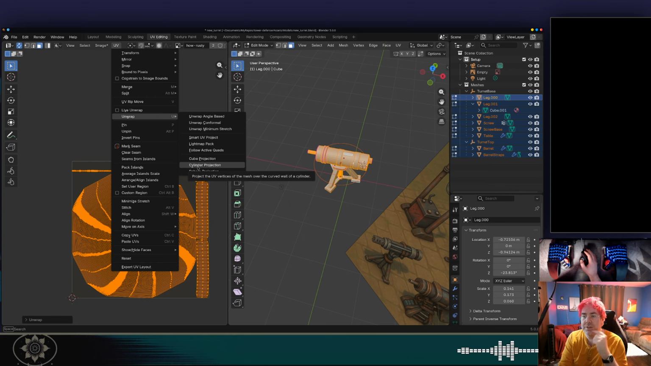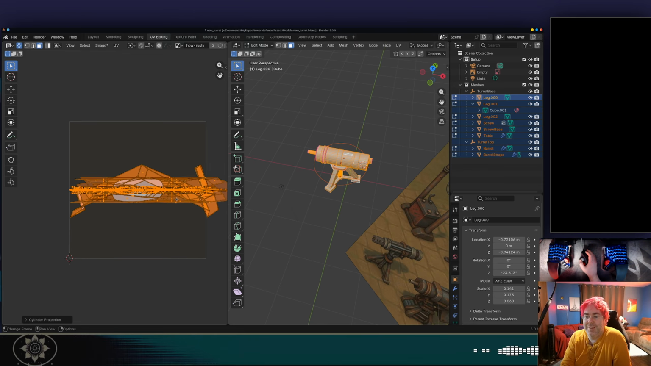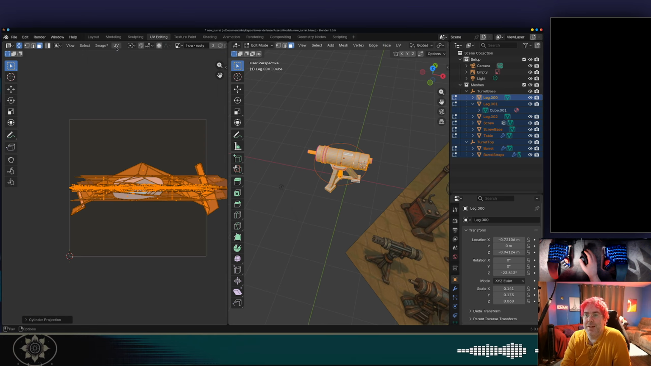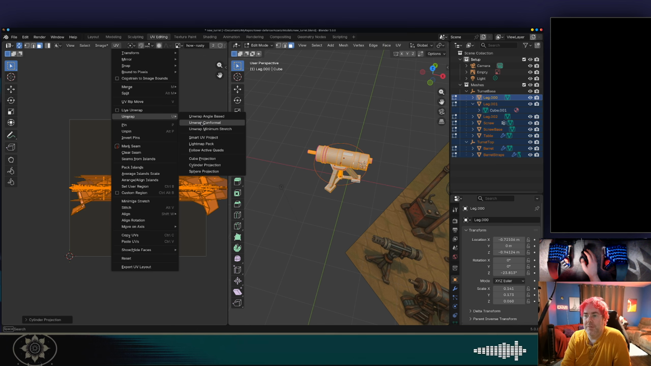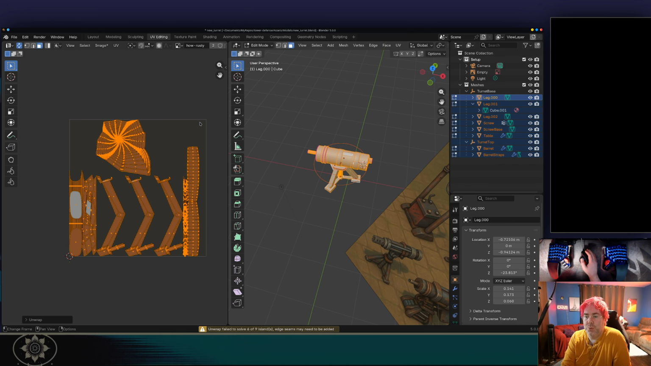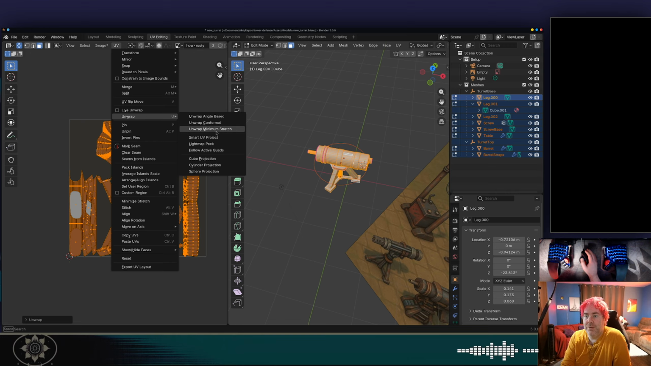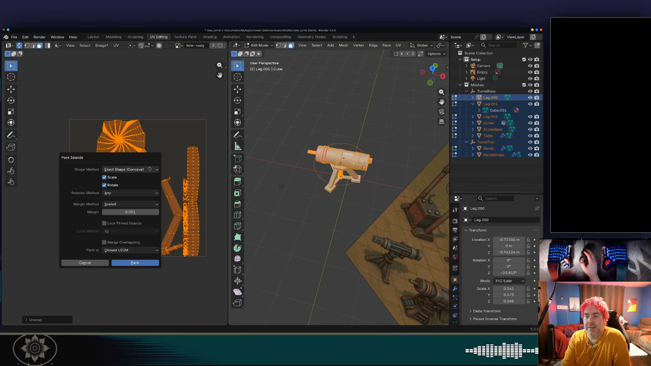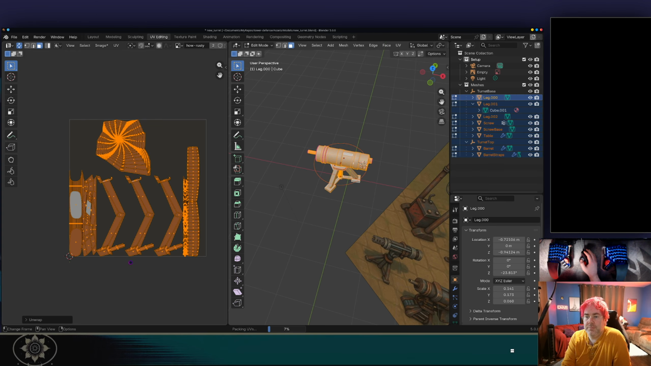Cylinder projection. Project the UV vertices of the mesh over the curved wall of the cylinder. Well, that's a mess. Unwrap conformal. Ooh. Maybe. There was another thing here to pack islands. Let's see what that does. It's thinking. It did nothing. Okay, great. Super.